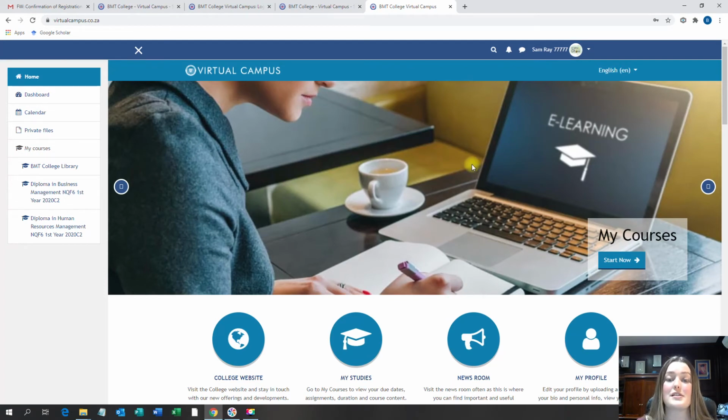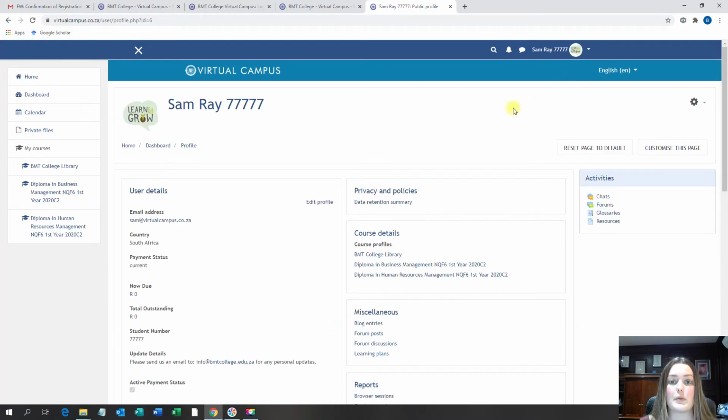But before you get too excited to navigate on the virtual campus and see what we have in store for you, you have to go and change your password. So where do I do that? On the right-hand side of the page, you will see this drop-down arrow. Click on that. Click on profile, and this page will open up. You will be able to see all of your details on the left over here. This is your student account on the virtual campus.